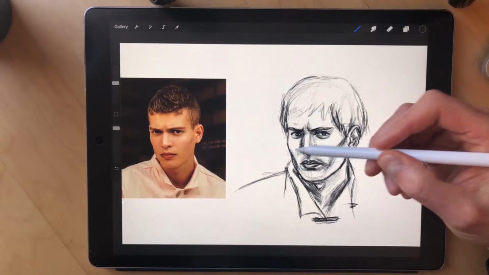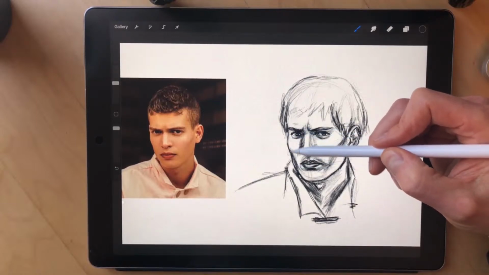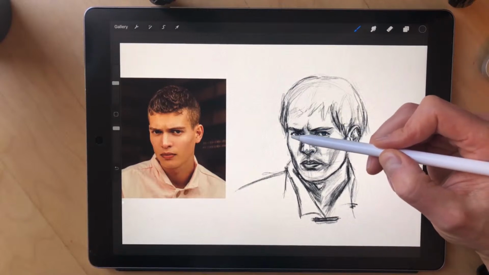I'm struggling with the side of his face here. I feel like it's not quite reading right.